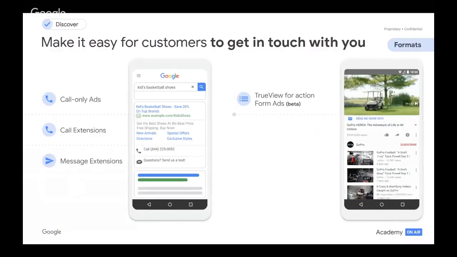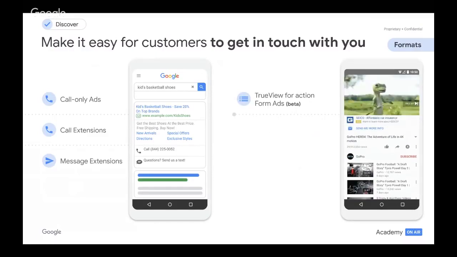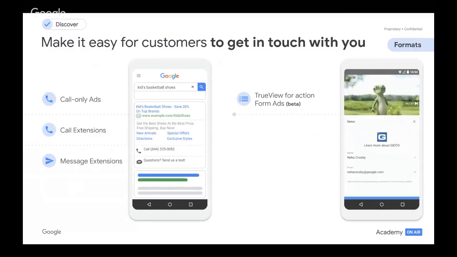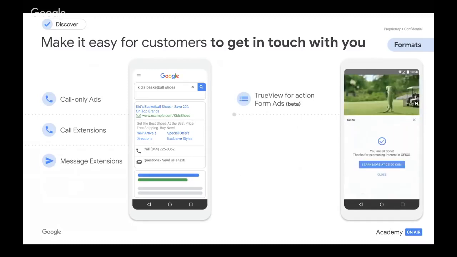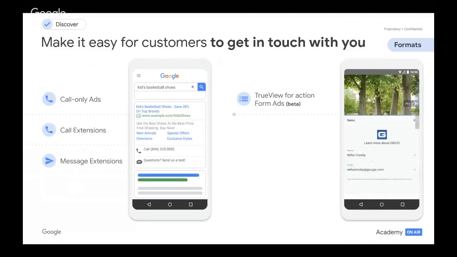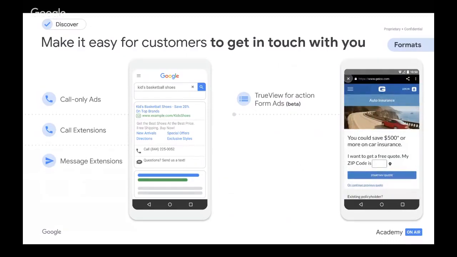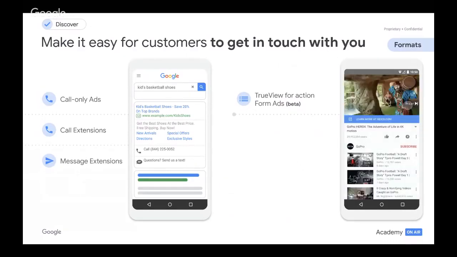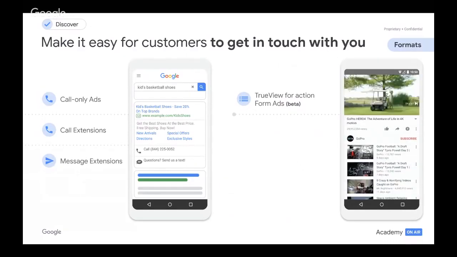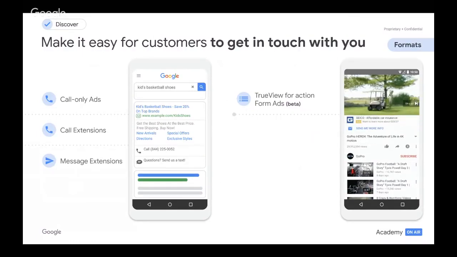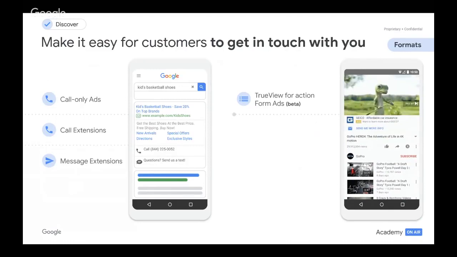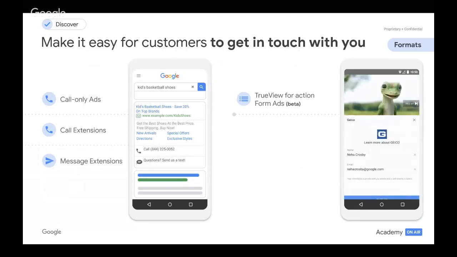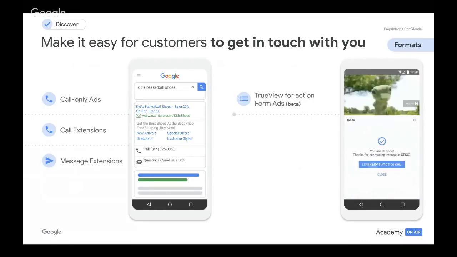If you want to hear more about how you can actually get onto this beta, you can talk to your Google Ads account manager. And these are the TrueView for Action formats. So you may or may not have heard about TrueView for Action. Essentially, these are the skippable pre-roll ads that appear before YouTube content, but are specifically looking to drive action and drive performance for your business.